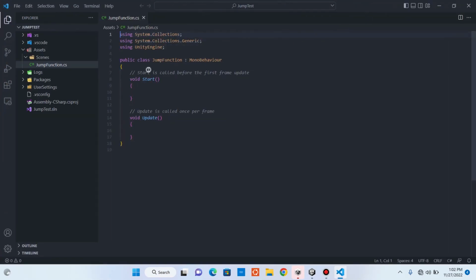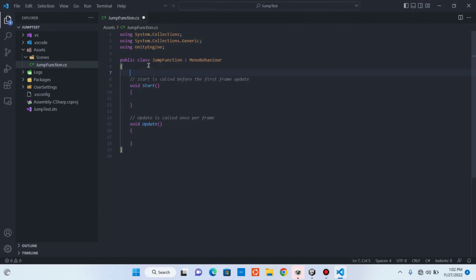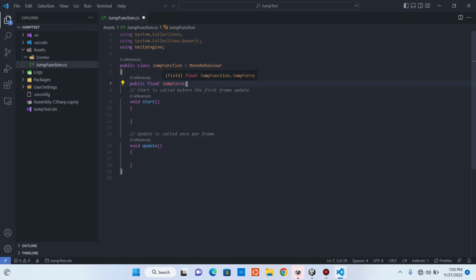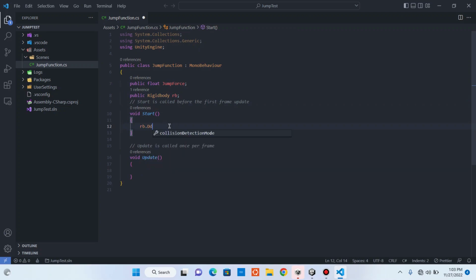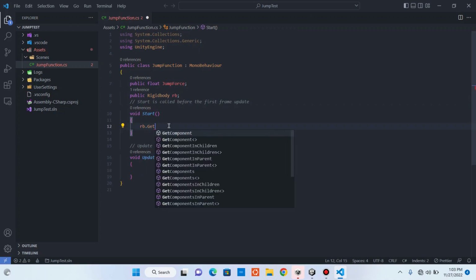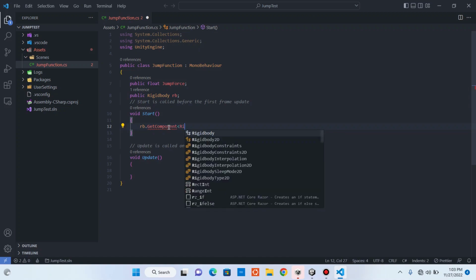So the first thing I'm going to do is add in a new float, a public float called jumpForce. What essentially this is going to do is help us house the value of how far we want to jump. I'm also going to need to reference our rigid body component that's in Unity, but it's rb, and I'm going to initialize this at the start of the game. rb = GetComponent<Rigidbody>().